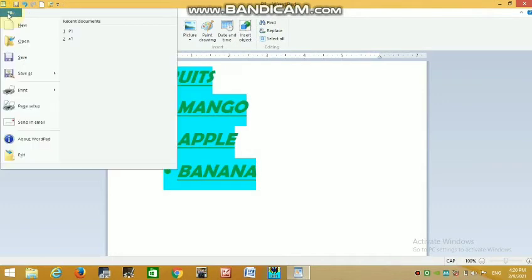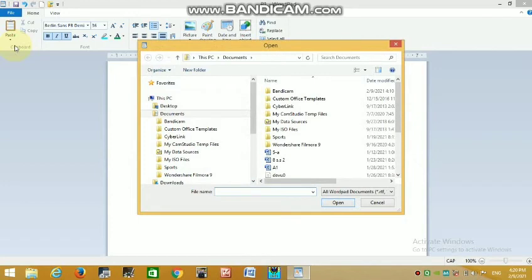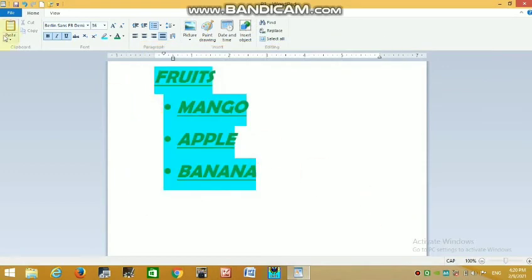Next is the File menu, Open command. The Open command is used to open your file. With the help of this command you can select and open your file.